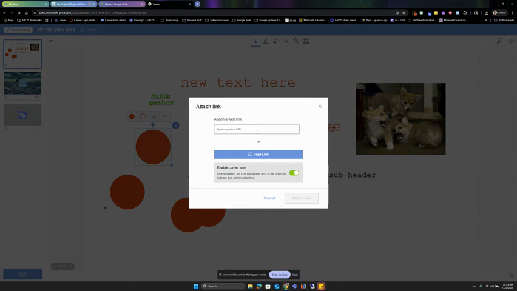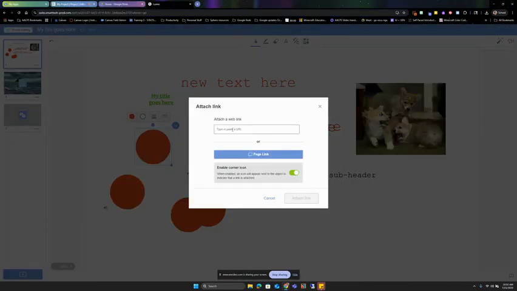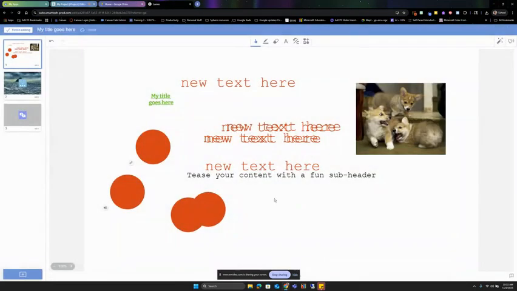in the web address. And then when I go to save this, I can choose whether or not I want it to take the students directly to this link when they click on the object, or whether or not I want a corner icon to indicate that they should click on it. So let me grab a quick hyperlink from up here. I'll add that in and click attach, and you'll see this adds that corner icon that indicates that there is a link there. And when they select on this corner icon rather than the object itself, it will take them to that linked website there.